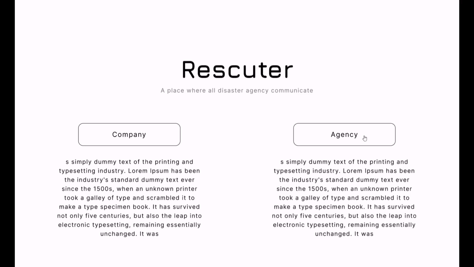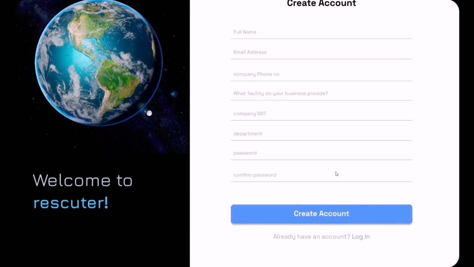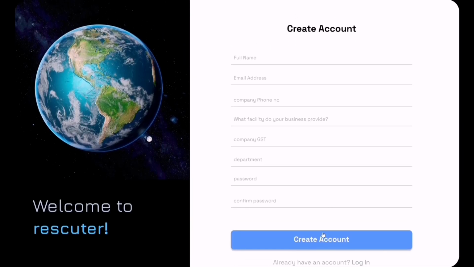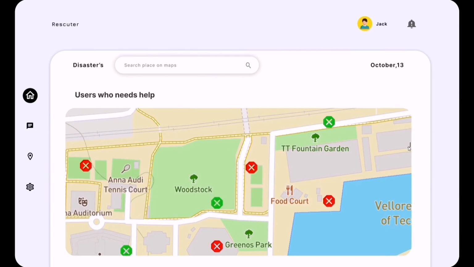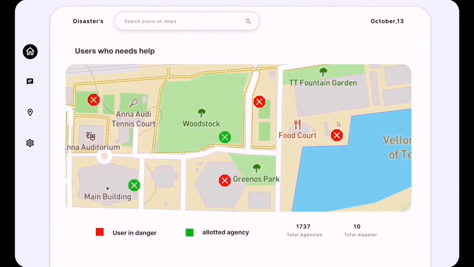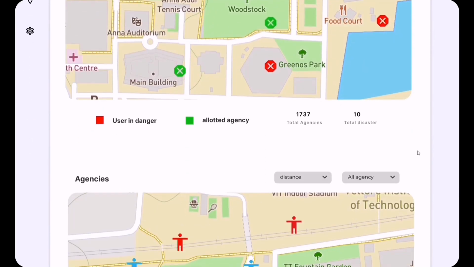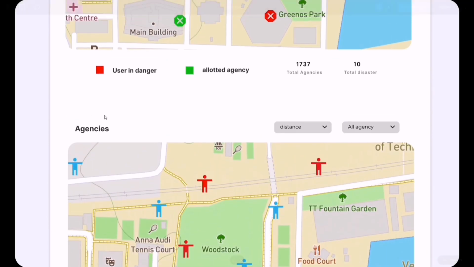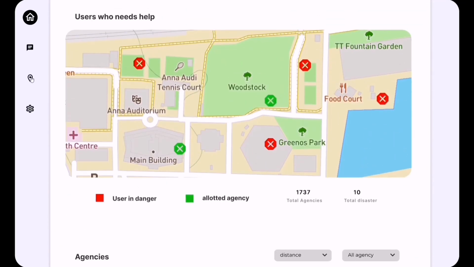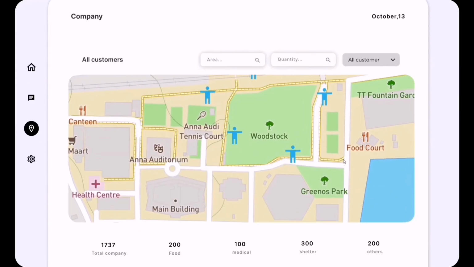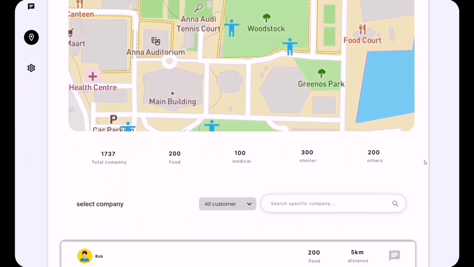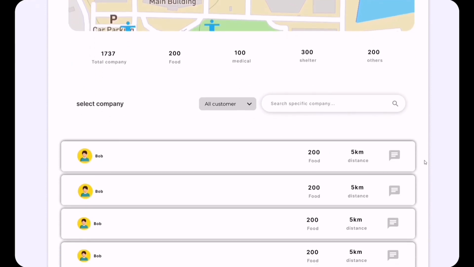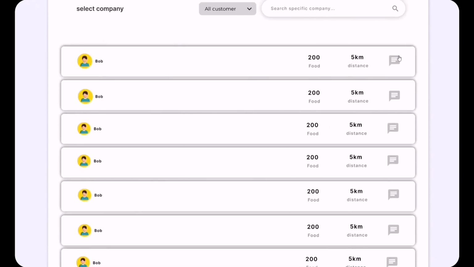Now we look into the agency segment. This is the sign up page. This is the home page where agencies can see users in danger and which agencies are allocated to them. Agencies can help other agencies in resource sharing and manpower. Agencies can also take resources from companies, can filter based on areas, quantity, and number of customers. Agencies can also communicate with companies using chatting, call, etc.